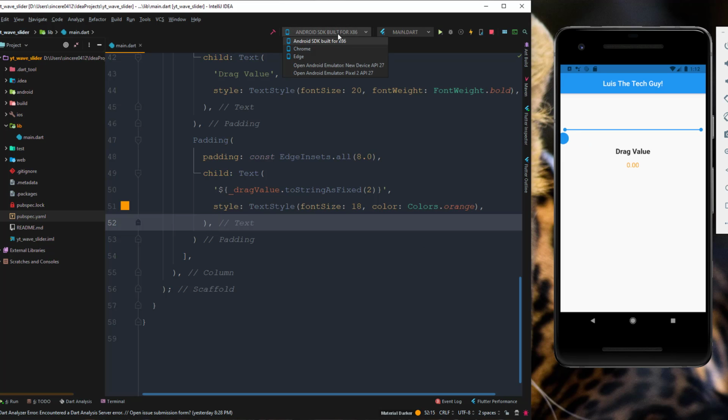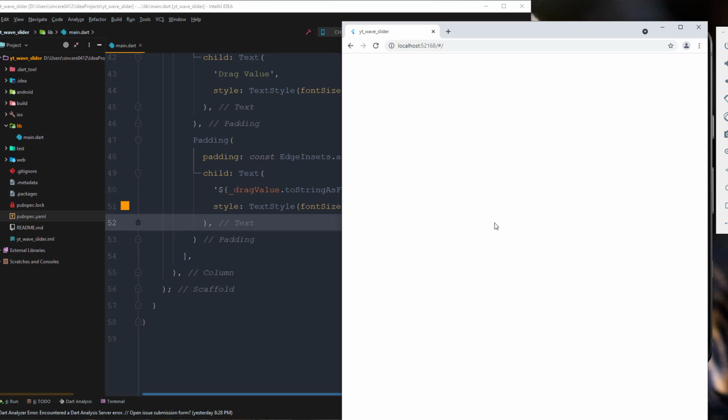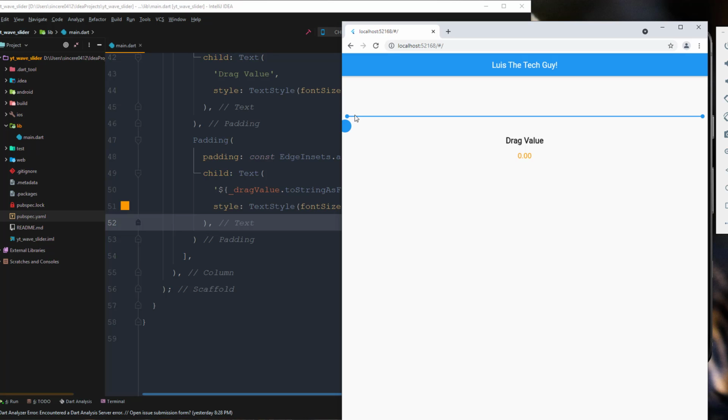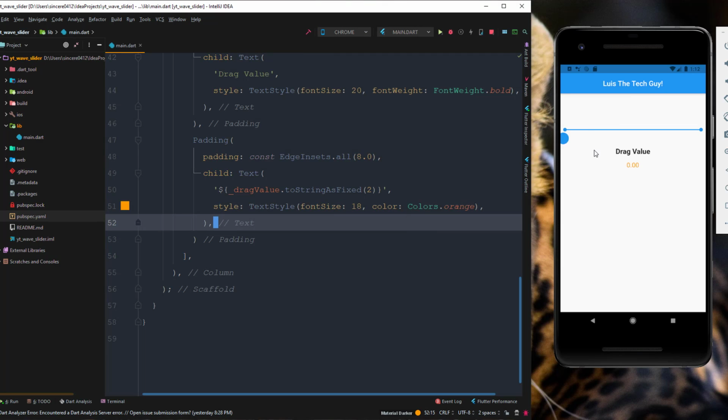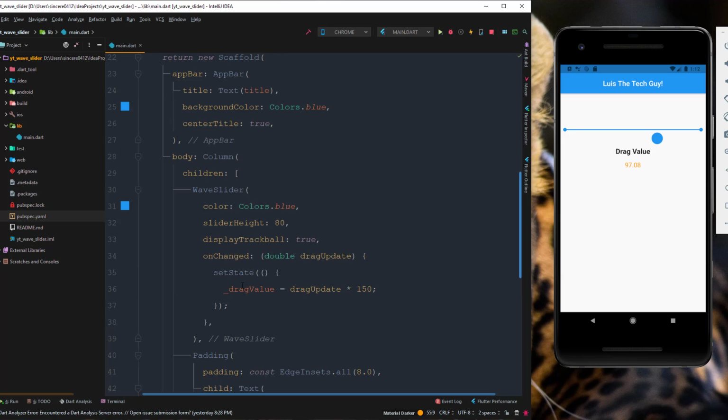And while that's going, I'm also going to refresh for our Chrome package as well, so you can see what it looks like on the Chrome package. And here it is on the Chrome package, and you can see the numbers are a little bit more readable. You don't have all those extra digits after the decimal. All right, and on the phone, you can see it as well. All right, pretty cool.